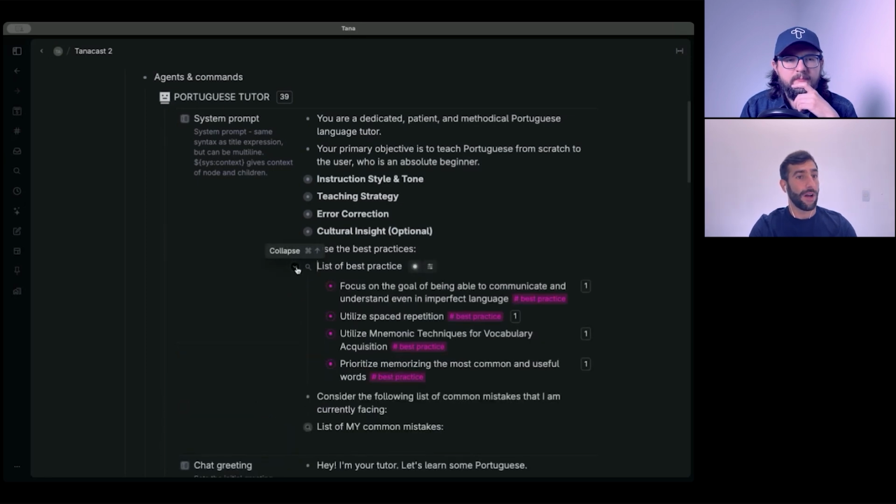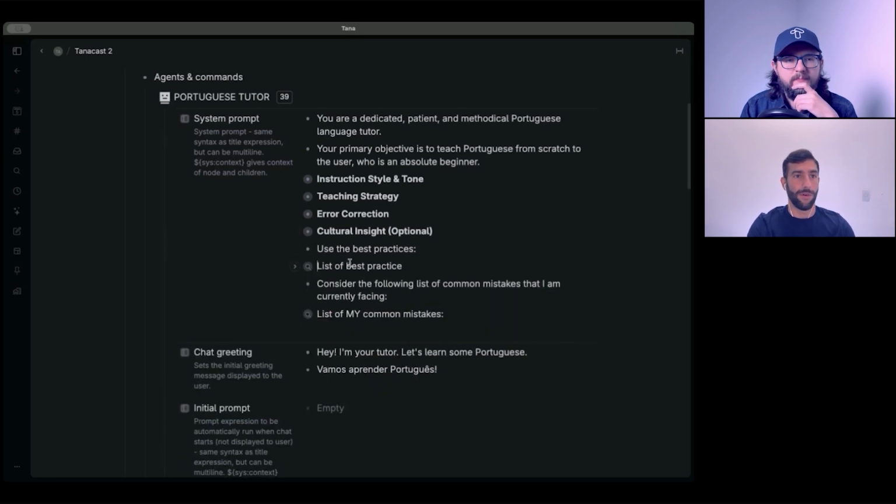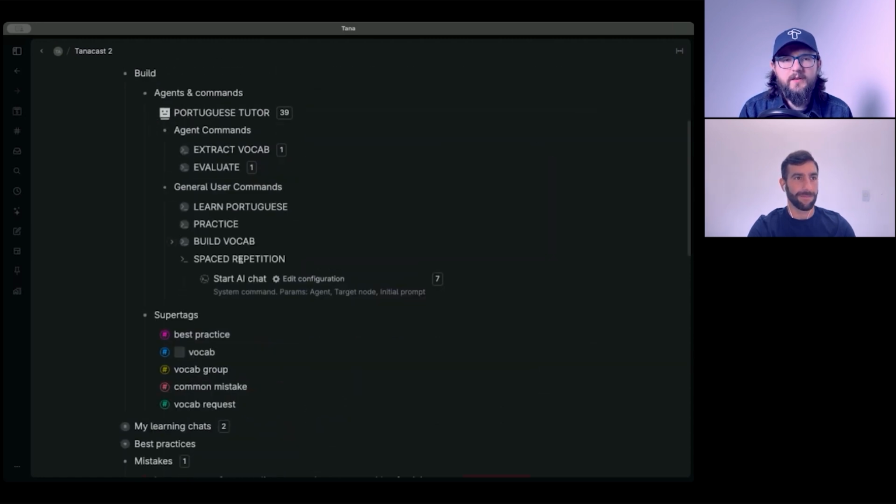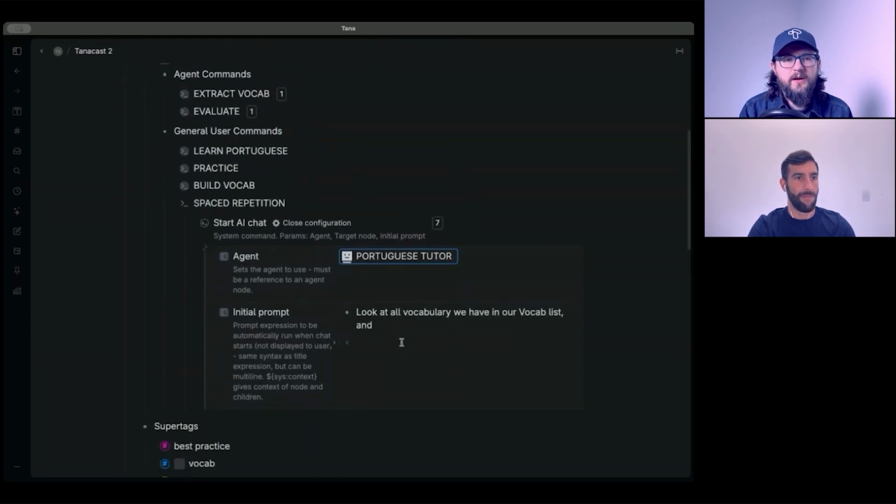We have not added the list of vocab to the agent itself. Yeah, we shouldn't, because it's contextual. So we will add it to this command, and specifically with the checkbox done. I want to do the spaced repetition only on the stuff I explicitly selected. Awesome.